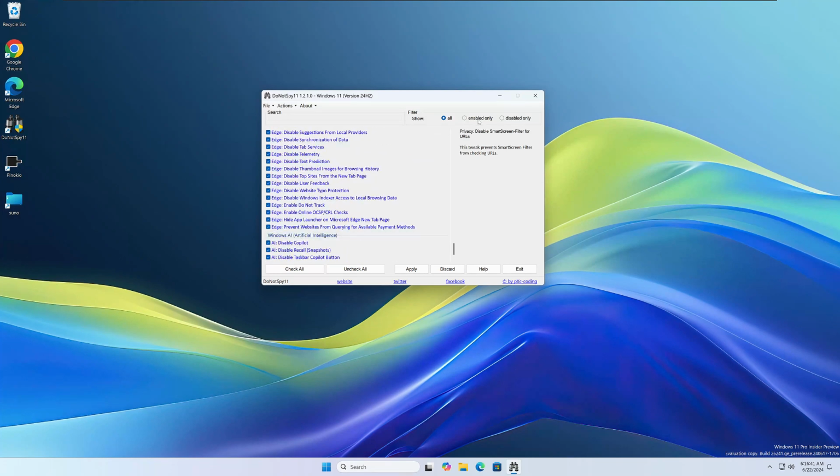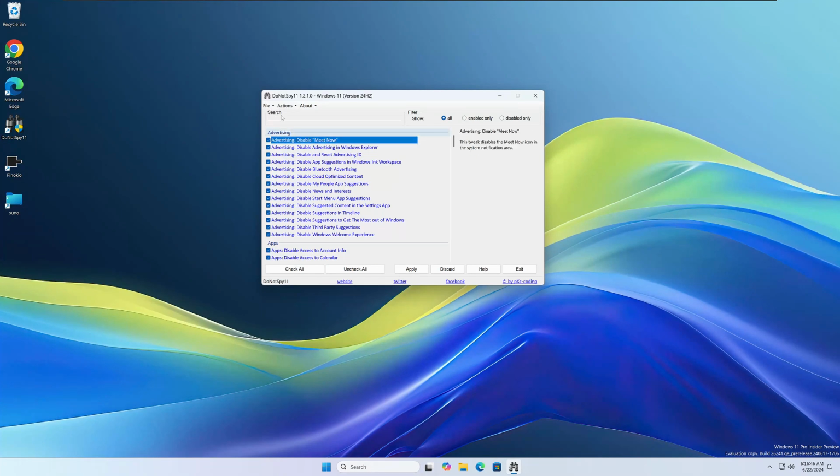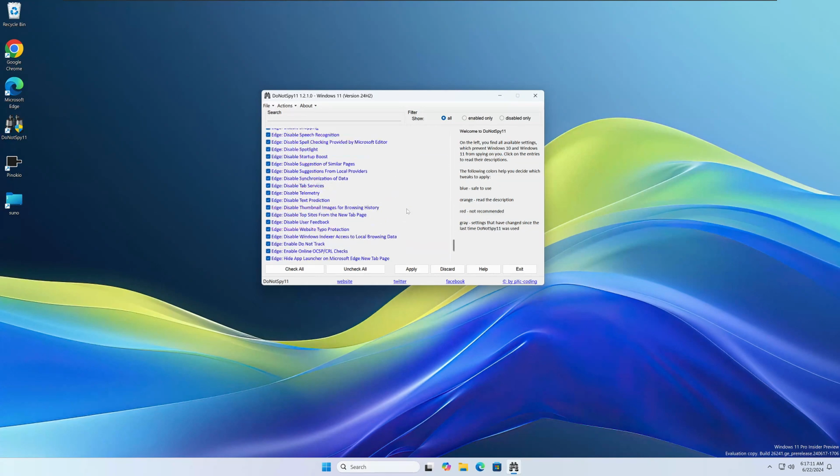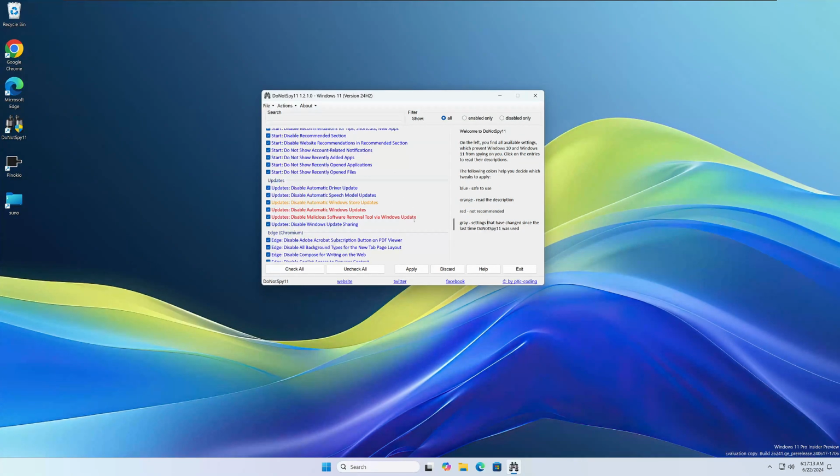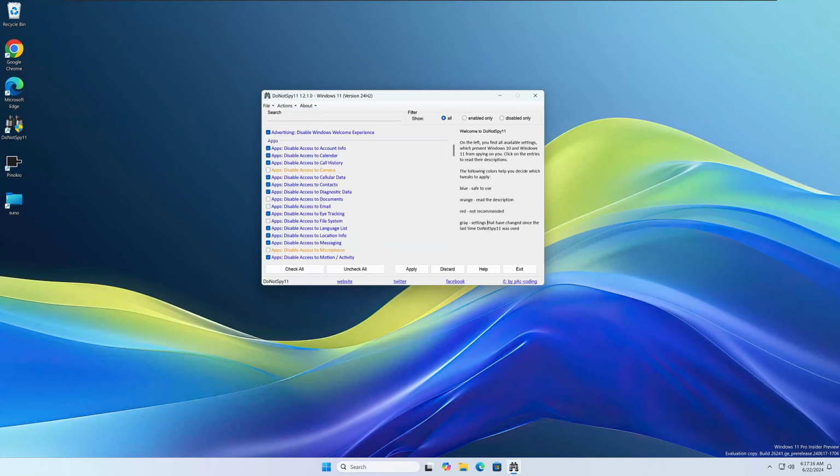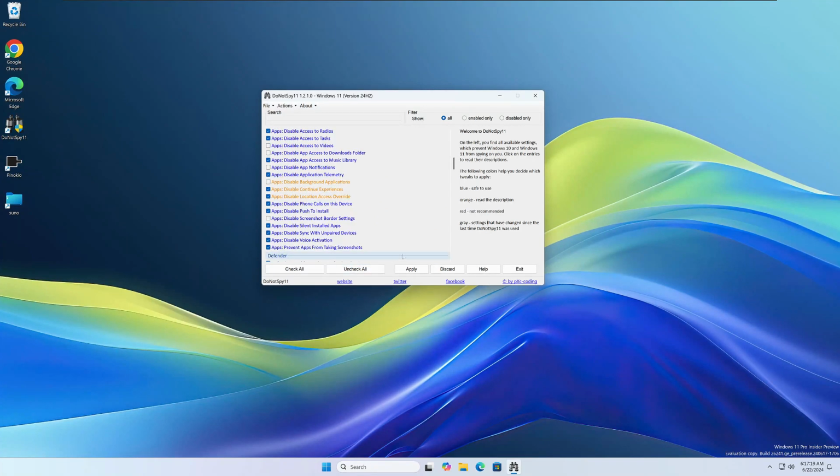Yeah, I misinterpreted the gray, though, where it talks about, let's go back up to the top here. It's not going to show it now that I have something selected. There it is: settings that have changed since last time Do Not Spy 11 was used. I was thinking this was going to show me the things that I changed within Do Not Spy last time, but this is basically if you made changes outside of Do Not Spy. So just to clarify that one, guys. The gray would be if you made changes outside of this application since the last time you used it. It's not going to highlight what you have changed. Basically, the checkboxes show you what you have enabled versus disabled.